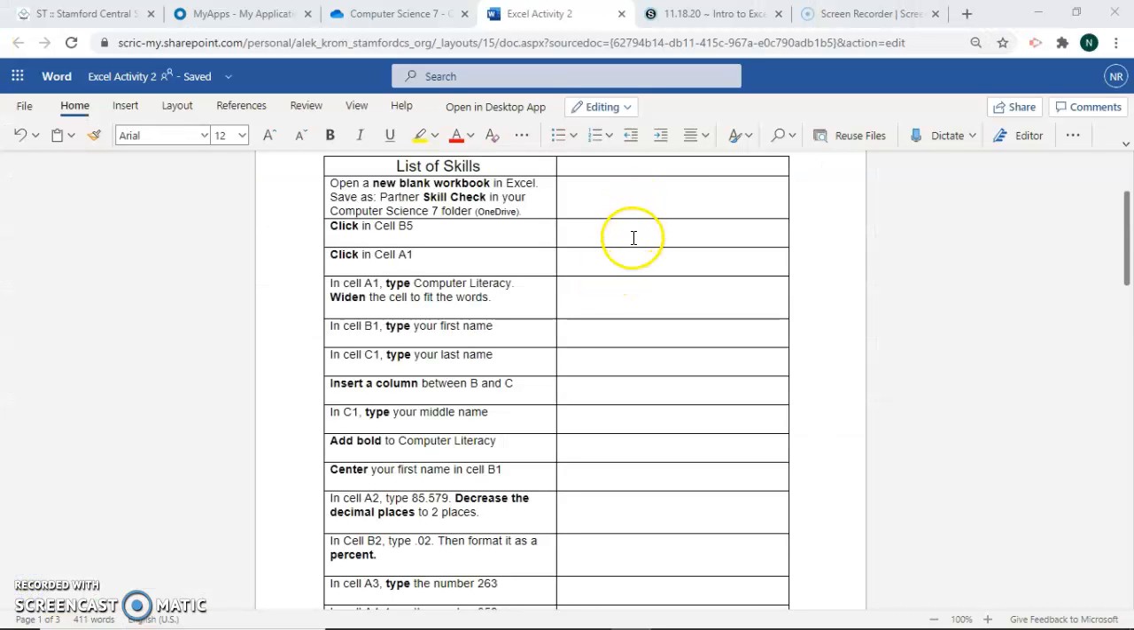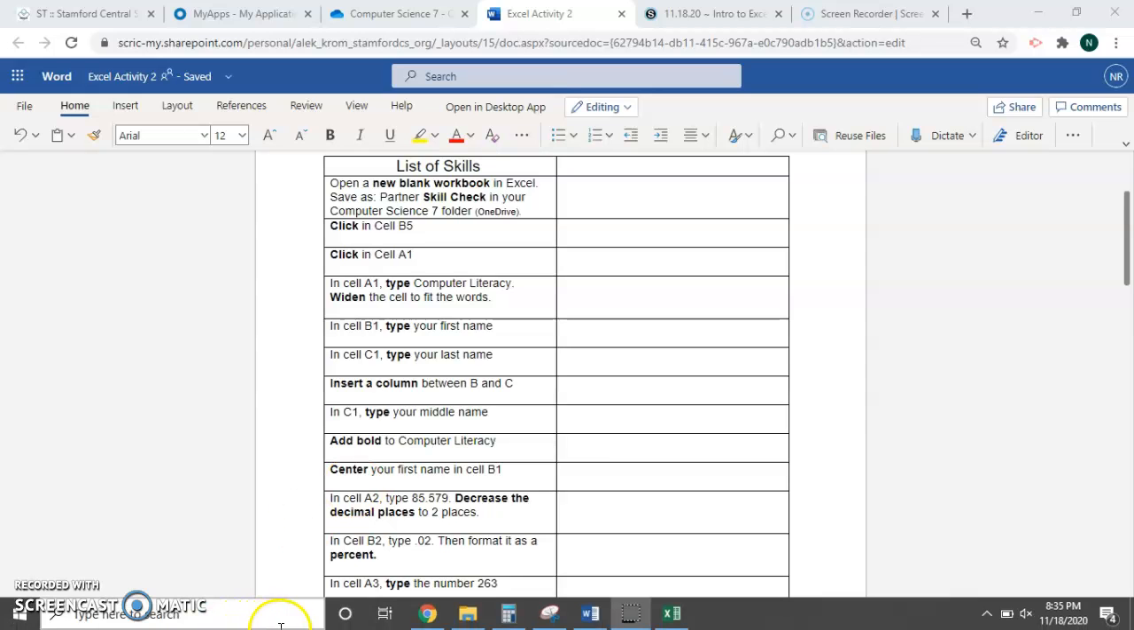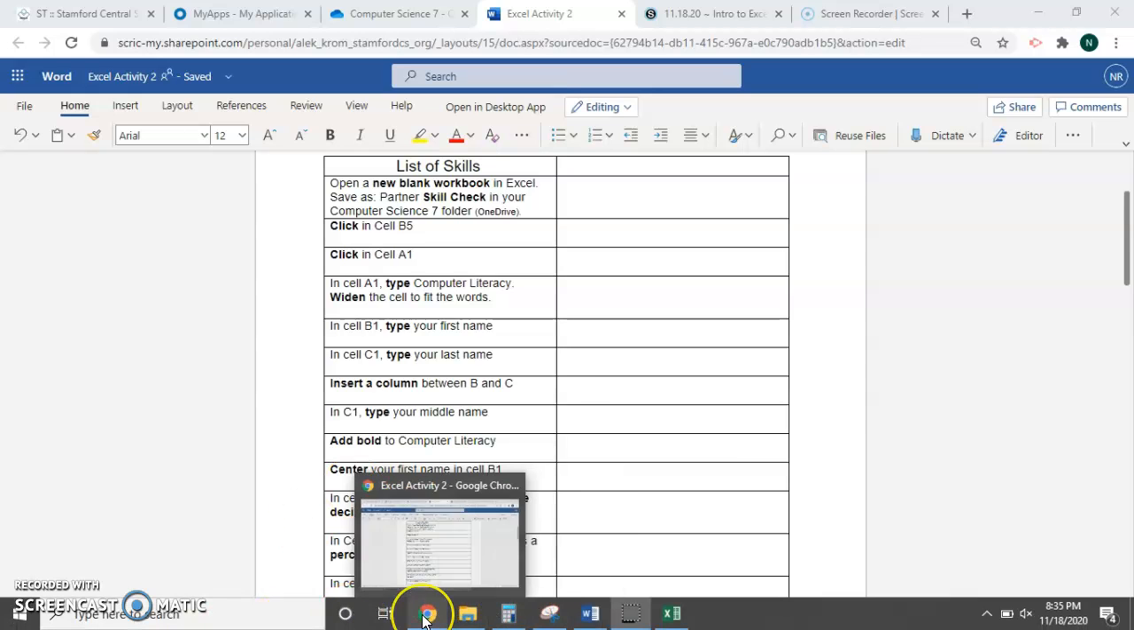Okay, so by now you should have X's in all of these spots. And in cell C1, you're going to type your middle name right there between your first and last name. Then you're going to add bold to computer literacy, and you should be able to do that. It's the same way that we do it in word processing. I can quickly show you.